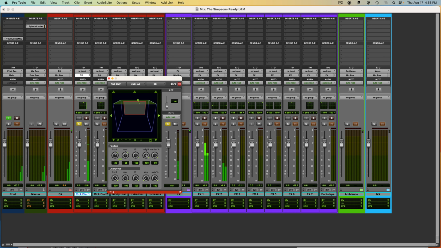Now, let's bring it back down and discuss a couple other interesting things. One of them is this center percentage control. And this is really important. If you pan something dead center and you put the center percentage at 100, the element will come out of the center channel speaker only. And if you move it to 0%, it will come out of the left and right speakers, and together they will create a phantom image that will sound like the audio is in the middle.